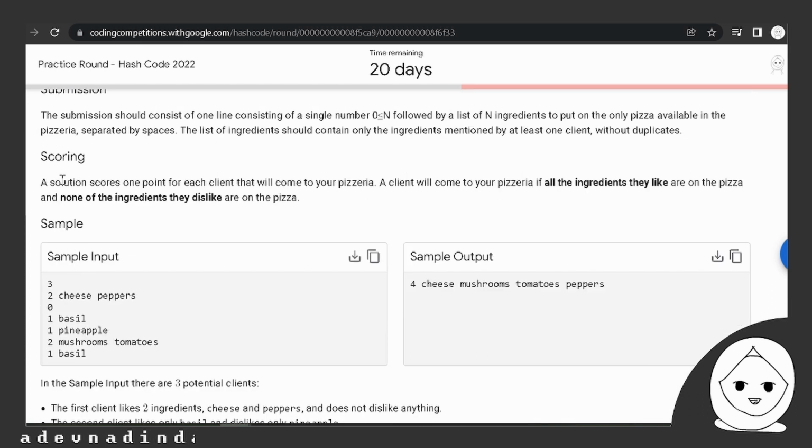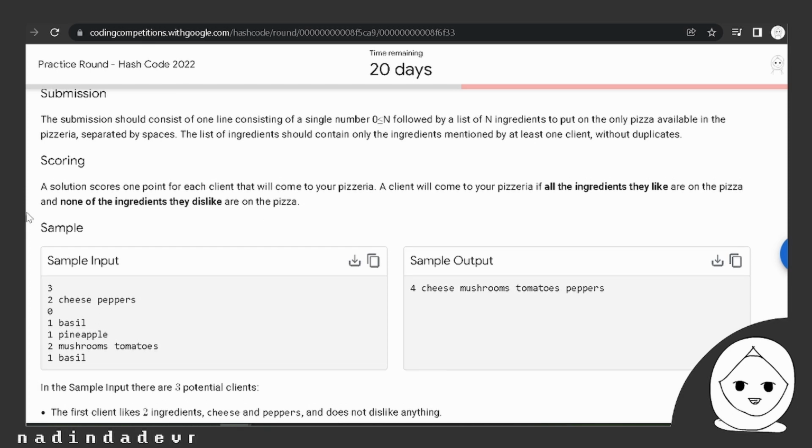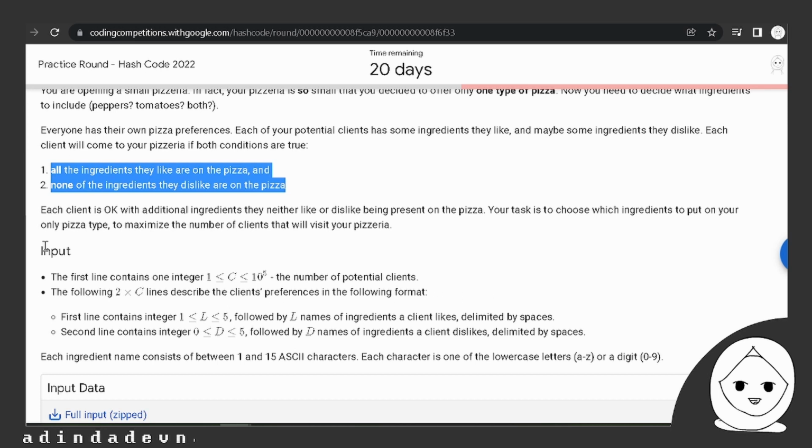Let's read about the scoring. A solution scores 1 point for each client that will come to your pizzeria. A client will come to your pizzeria if all the ingredients they like are on the pizza and none of the ingredients they dislike are on the pizza. That was the rule that we just read, the condition one, right here.